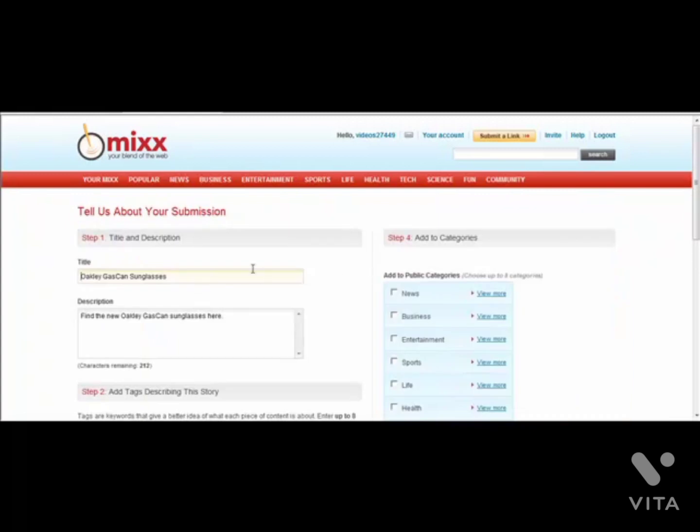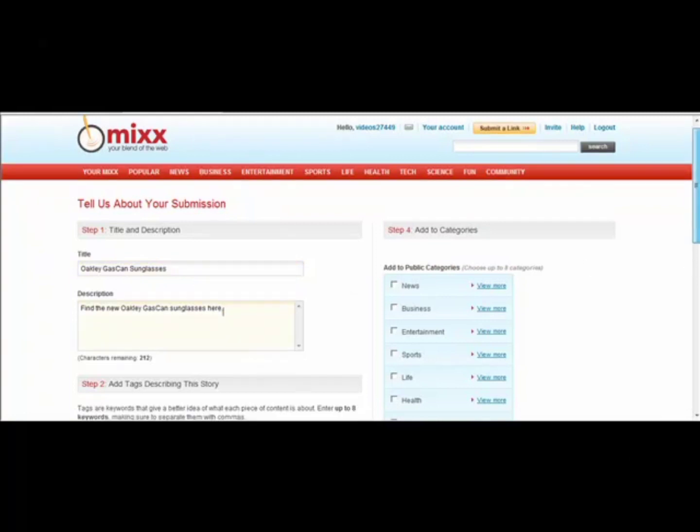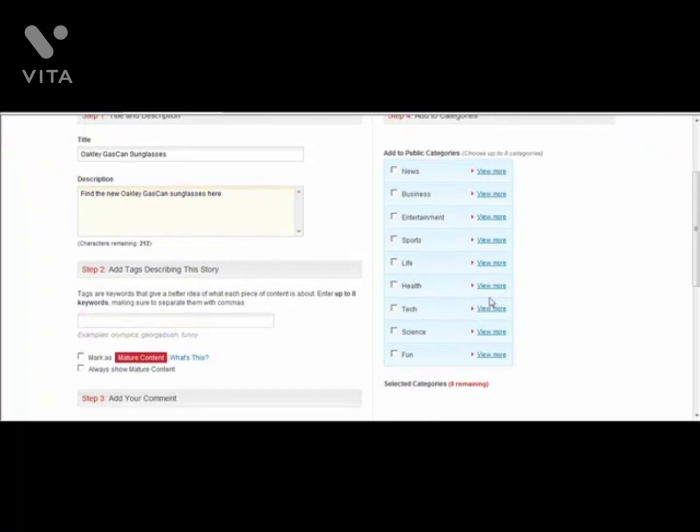Now for the title, just make sure that's correct. That should again be your product specific keyword phrase. And for the description, just use a nice descriptive text there. And I'm going to choose, let's see here, probably fun category if they have shopping. Nope. Let's see, life.